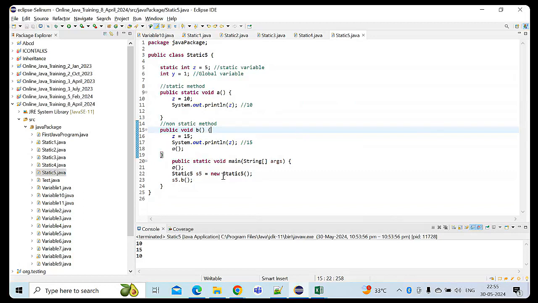First thing, we created a class with the name static file. After that, what happened? We are defining one variable. Which type of variable? An integer type variable. What does that integer type variable have here? The static keyword. That is a static keyword.